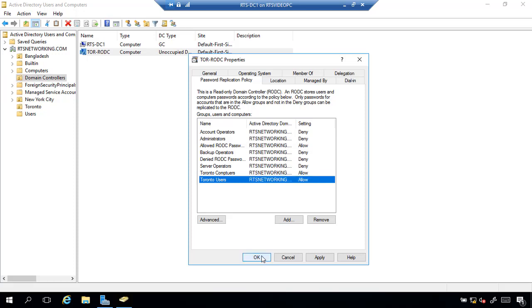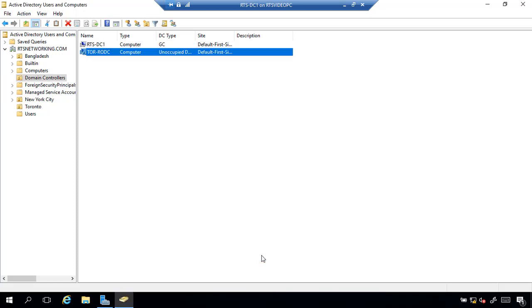Well, when I click OK for that, that is all that's required. Now at the next replication cycle, those accounts will be replicated to my read-only domain controller account. The benefit to this: if this account is ever compromised in any way, a backup is stolen of this account, the server itself, we believe, may be stolen or somehow has been compromised, I can simply right-click, delete.